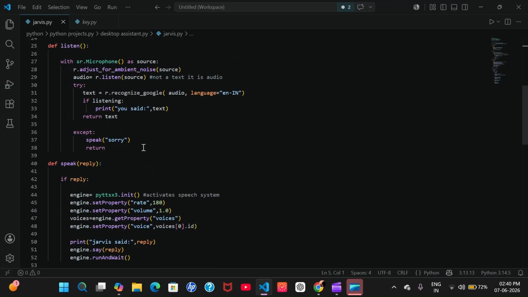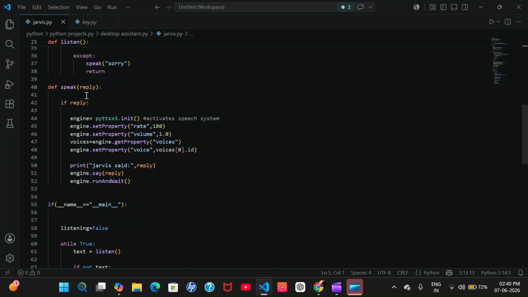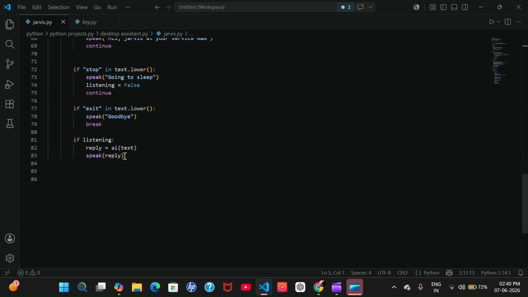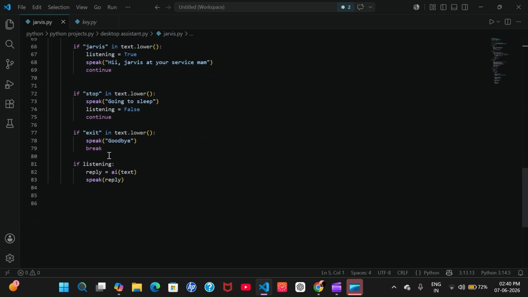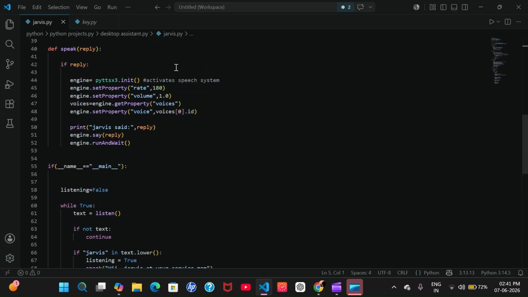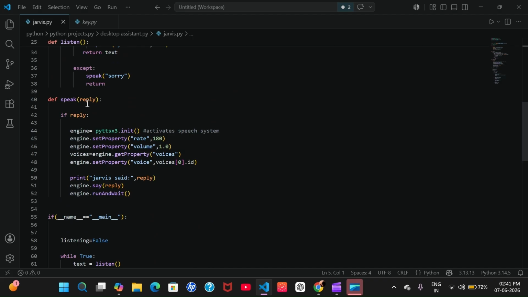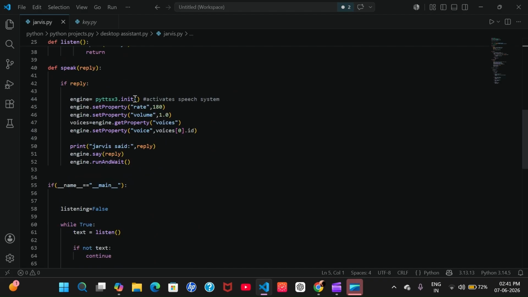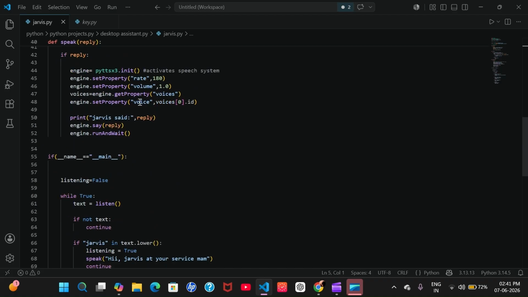And in the same way, the function speak, what does it do? Speak anything you want to speak. You are sending the string here, which is stored in reply. If reply is true, then see, that is a speech system. Okay, speech system activates.